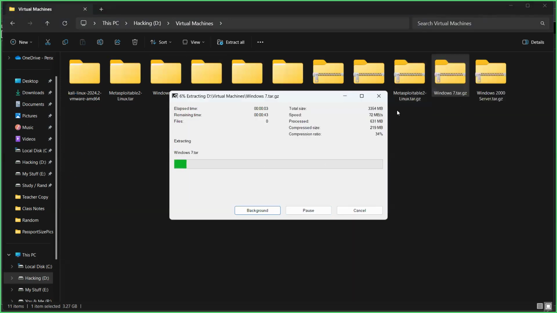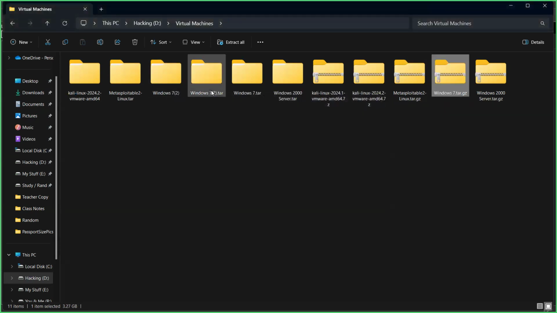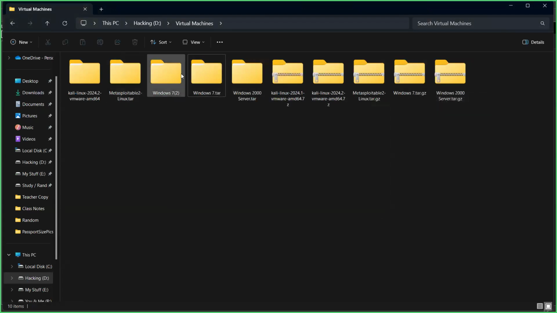Like that, you can extract it as many times as your storage can hold, and you can create multiple instances of the same virtual machine. I already have this extraction, if you notice. So I have Windows 7 and I have Windows 7 2 as well. Let me delete this. Yes, Windows 7 and Windows 7 2.